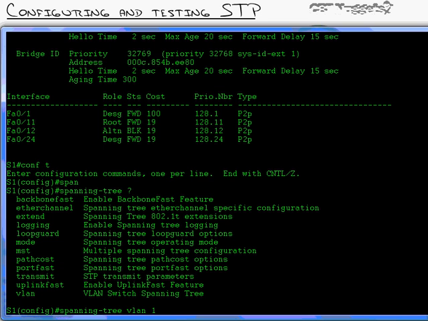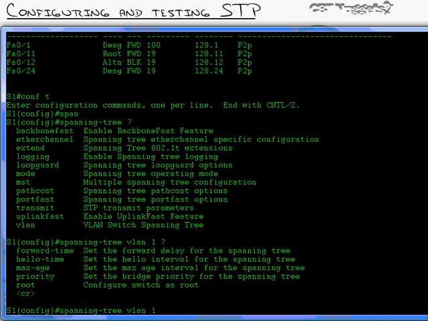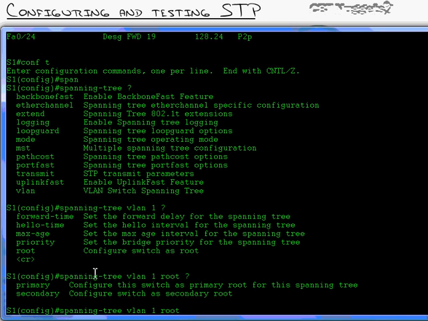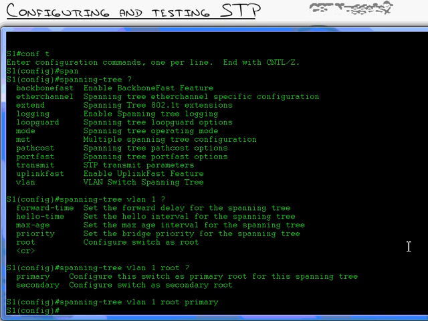Everything in this network is running VLAN 1 as of right now. So spanning-tree VLAN 1, I'll hit the question mark. The key that I'm looking for, I can do it one of two ways. I can type in root and then choose primary or secondary. If I type in primary, it will lower my switch priority to the IEEE recommended value. The IEEE is the standards body who created spanning tree.